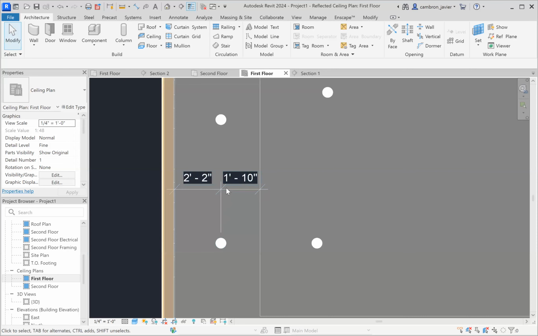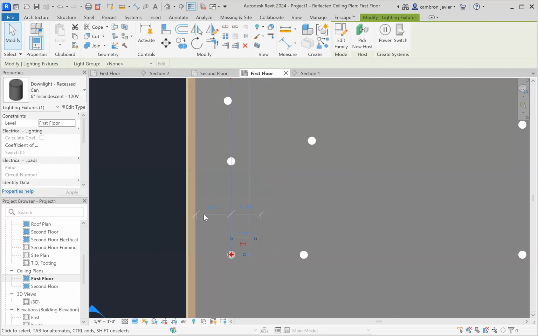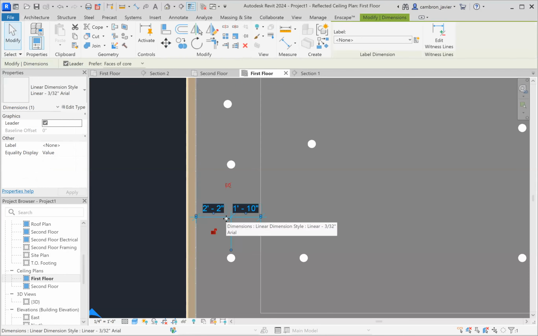So now when I click, I have these dimensions, right? And it says 2 feet 2 on one side, 1 foot 10. I could do the math if I wanted to. I don't want to. So I'm going to go ahead and just click on the light fixture. Okay. Actually, no, let's click on the dimension line. Sorry. We're going to click on the dimension line.